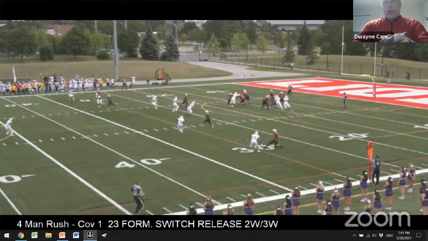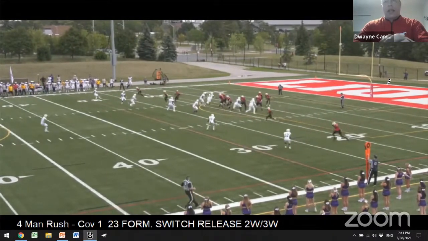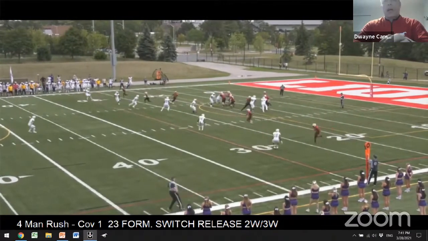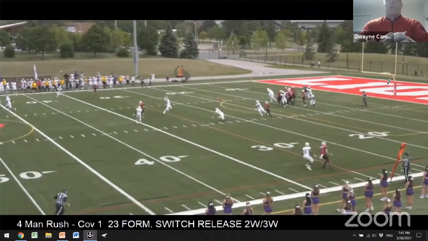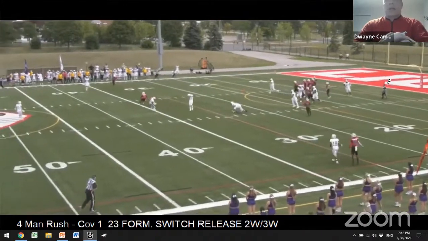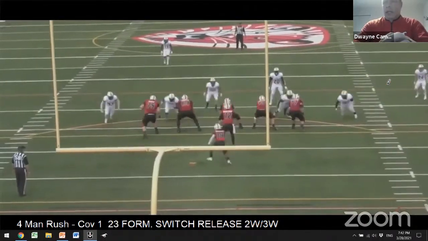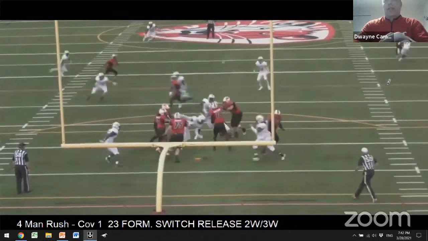He runs it underneath. He recognizes that the backers are there to take it. And so what does he do? He drops out immediately and gets into the dig window and drops the football. The one thing, you know, we can coach this stuff, can't coach him to catch, unfortunately.